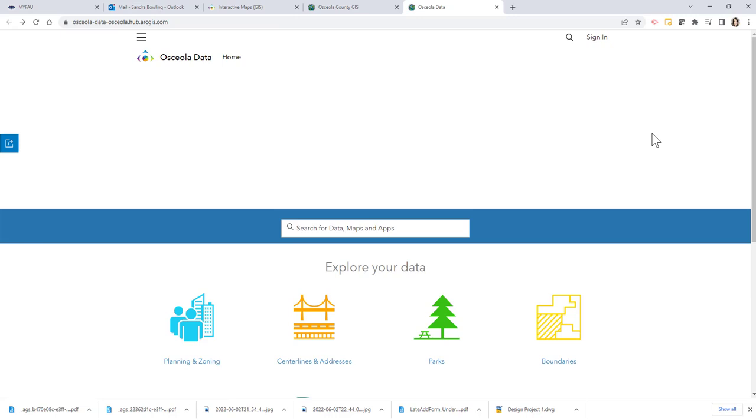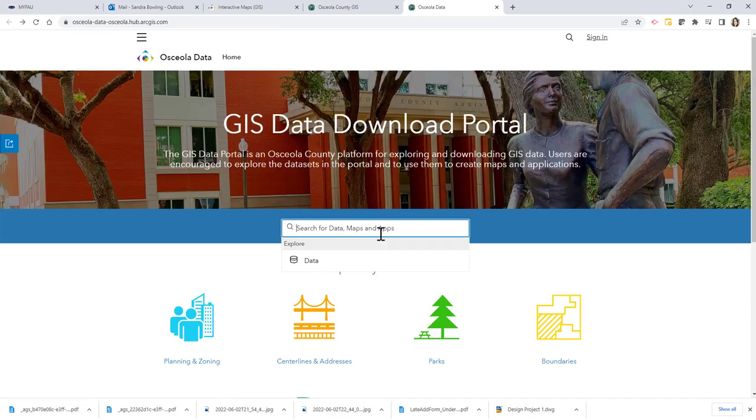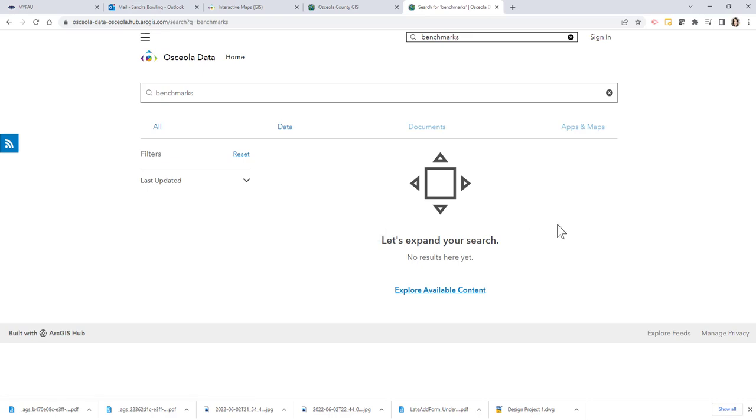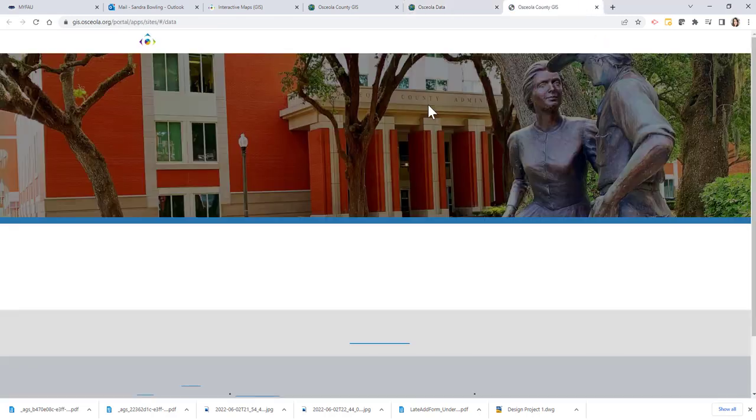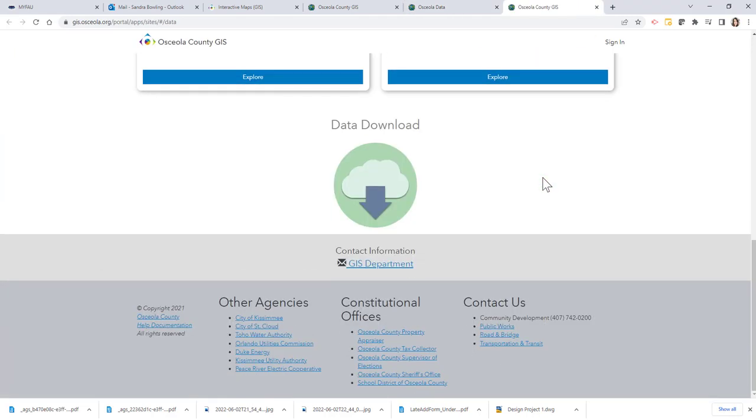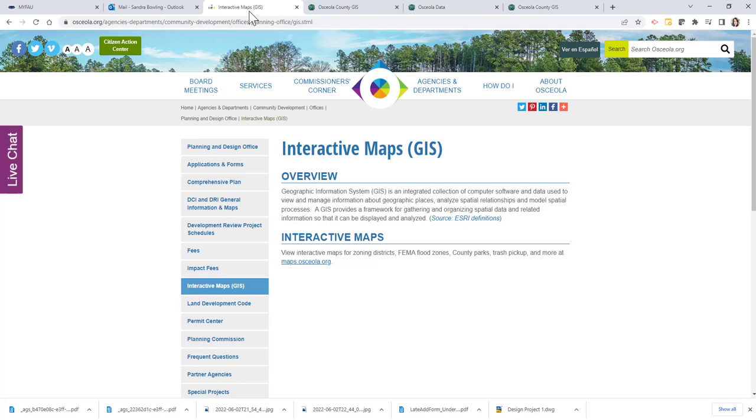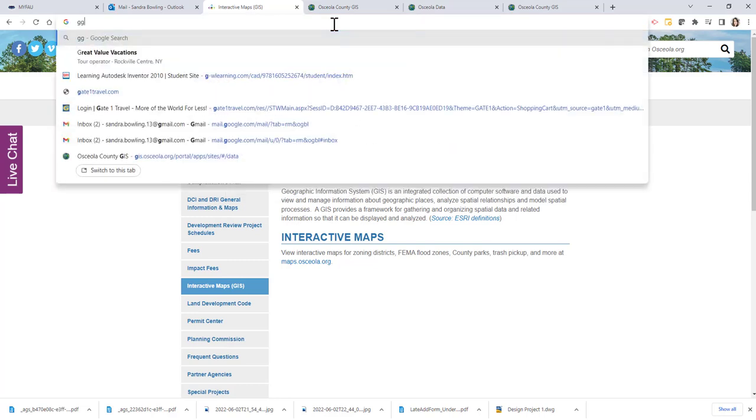Okay, so what I am going to do is I'm going to type in benchmarks and see if I can find it that way. And it's not. I'm going to go to the home button, and I do not see it. We may have to hold off on the benchmarks if I can't find it. So back to the Osceola interactive maps, or even let's just Google it.